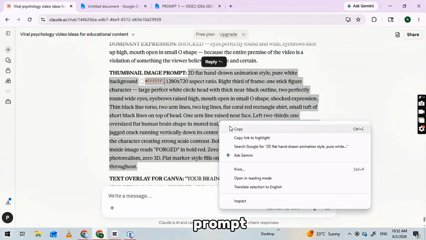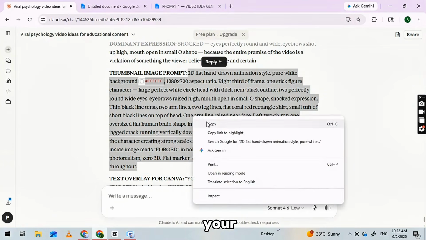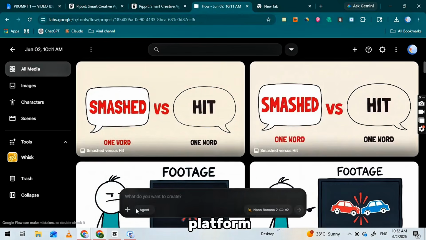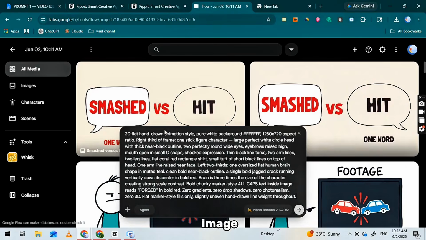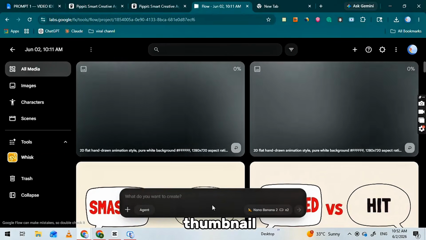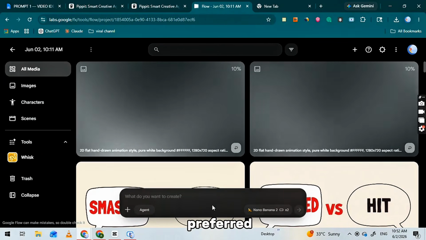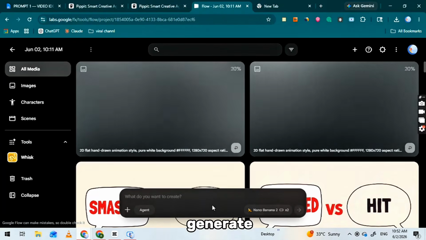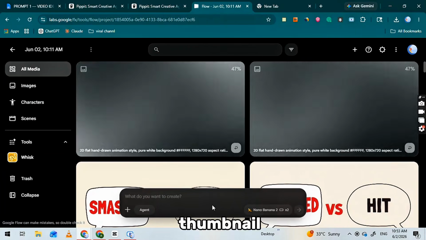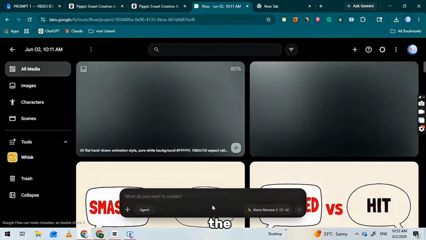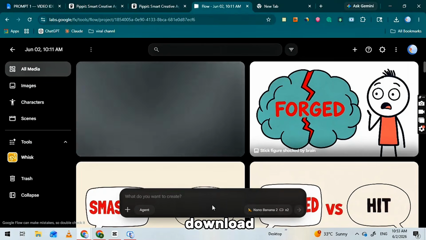Once the thumbnail prompt is ready, copy it and head over to your preferred AI image generation platform, such as Flow AI or any other image generator you're using. Paste the thumbnail prompt into the generator, select your preferred settings, and click Generate. Within a few seconds, you'll have multiple thumbnail variations to choose from. Pick the one that looks the most eye-catching and download it to your computer.